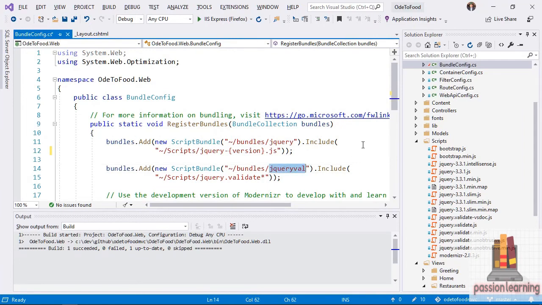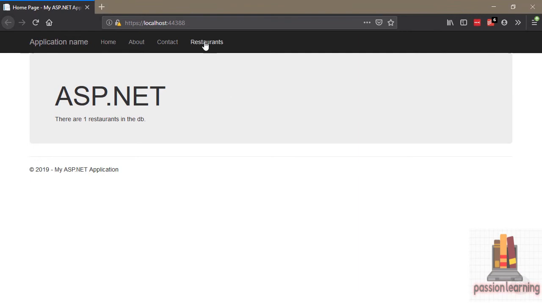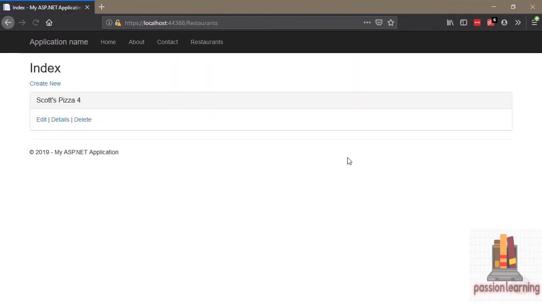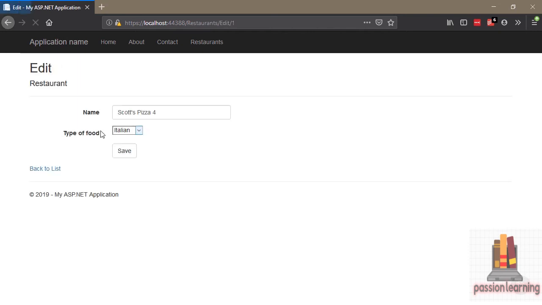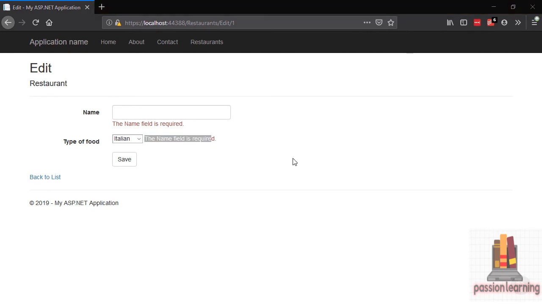And now that we've covered bundling, let's dig into what jQuery validation provides. Inside the application, earlier in the course, we saw where we do have validation for creating and editing restaurants. So whenever we manipulate restaurant data, it's not legal to do something like have a restaurant that has no name. If I try to click save, I'll see that the name field is required. And actually there's a bit of a bug here in that I display the same validation error twice. Let's fix that really quick.